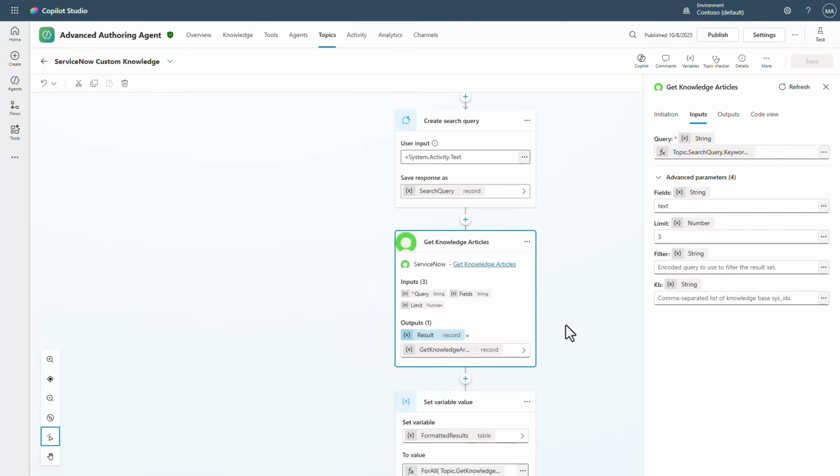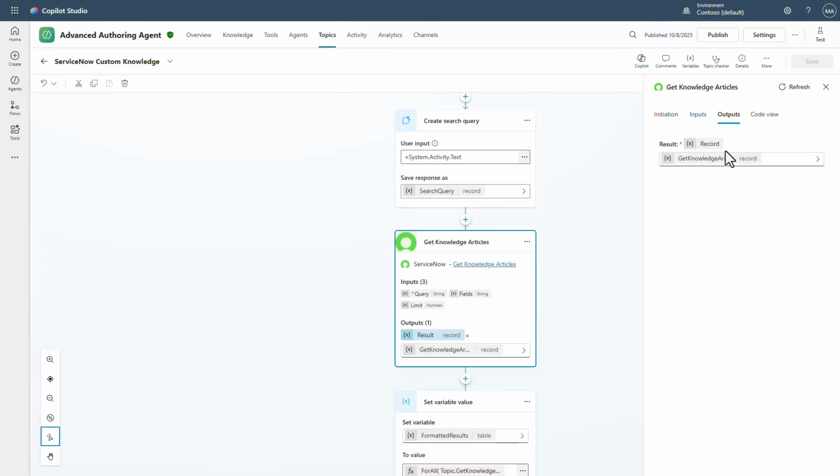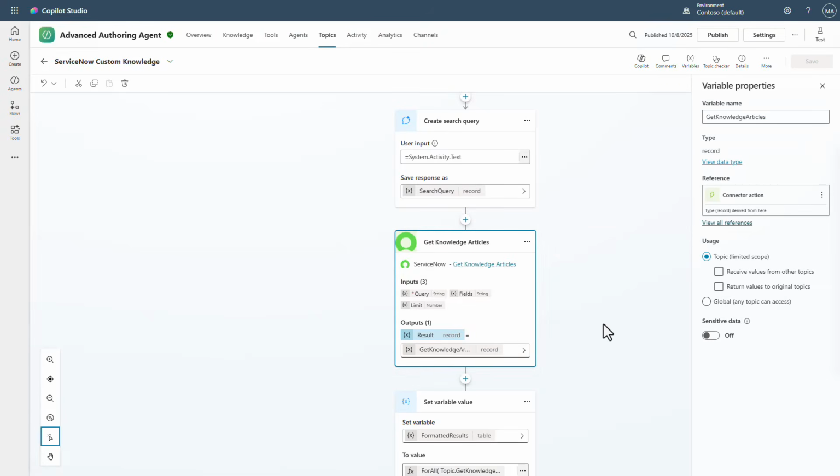Now, what will happen is we will also get an output, and the output is just going to be a variable that we create here. Let's take a look at it, and you'll see that it's just a topic level variable. That's all we needed to do, create that topic level variable to store the results coming from ServiceNow.